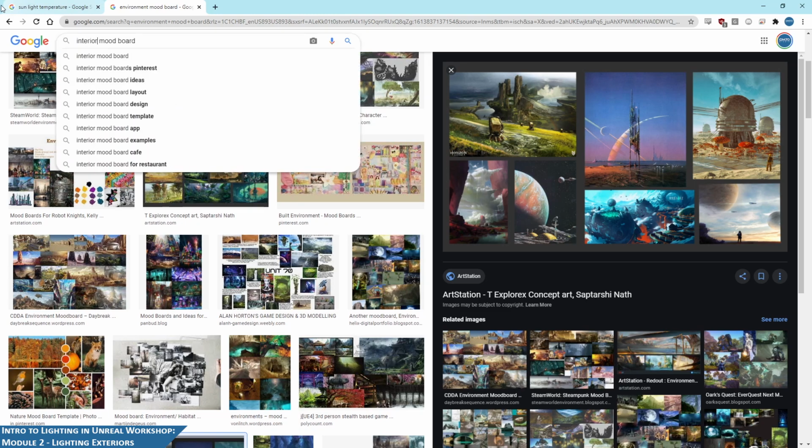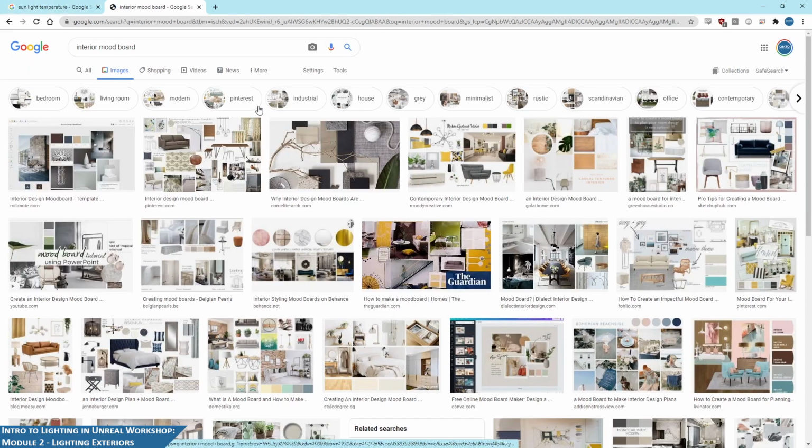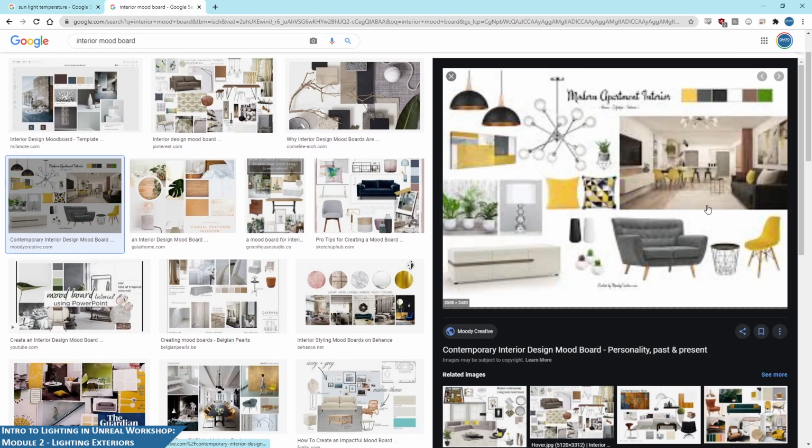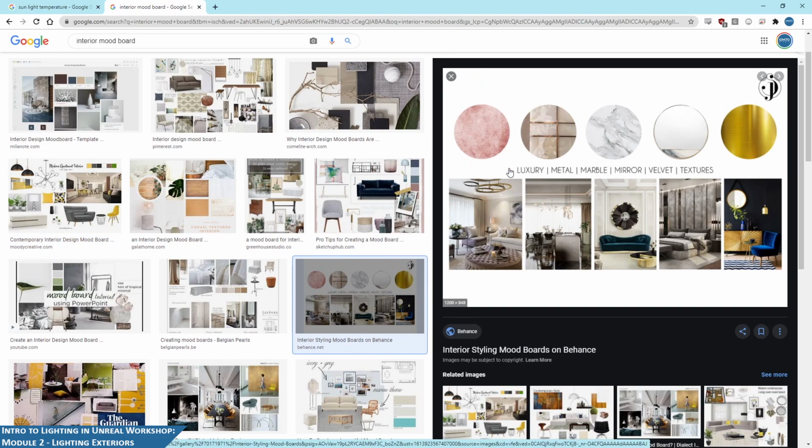You can take a look and maybe do interior mood board samples. So something like this lets you know, okay, this is the overall lighting feel that I want to go for. This is the material finishes that I want throughout. You want to do all of that before you even do lighting, right?